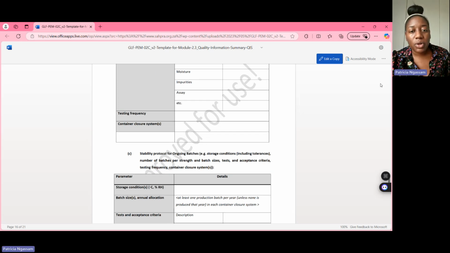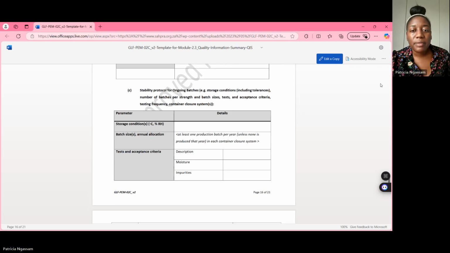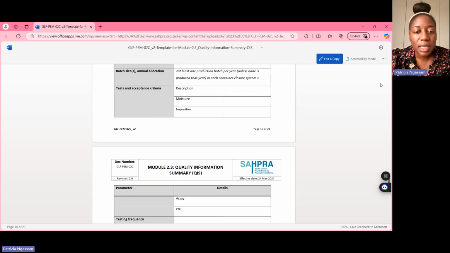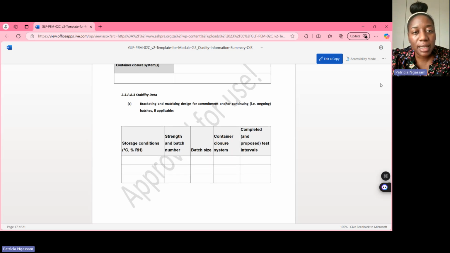for stability protocol for ongoing batches, same. But if it's ongoing, they at least want to see production batch every year, per year, at least one. So unless none is produced that year, but in each container closure of a batch made in that year, they want to see the same info and stability data.